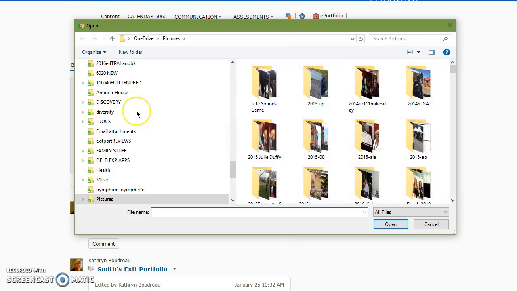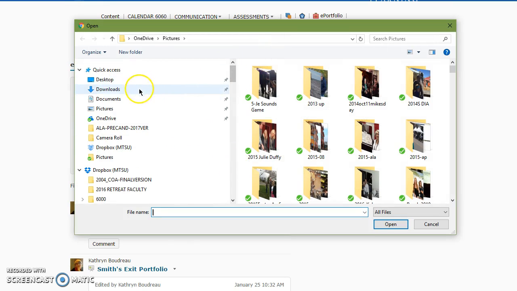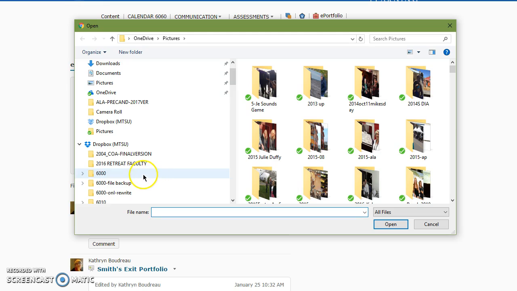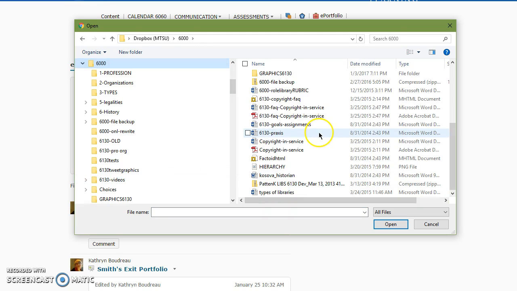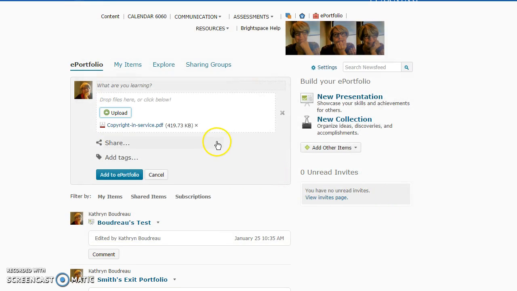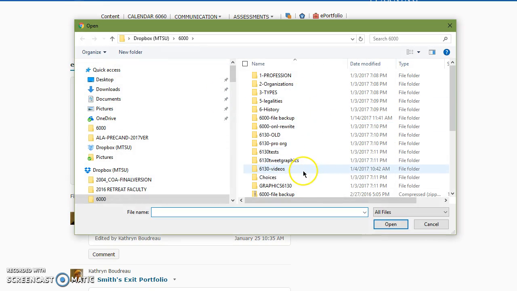So this is where some of your assignments might go. Do I have any assignments? Probably not. This isn't an assignment that I've done. This is an assignment I've given you. And you can tell it to add it to the exit portfolio. You can upload more files if you want to.